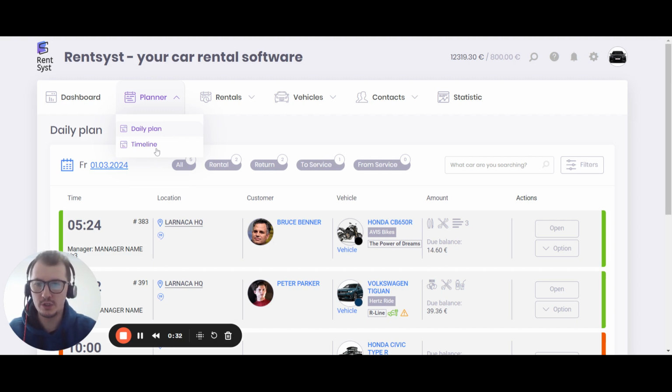And the timeline, which allows you to fully see data visually like in a typical calendar, but actually it's a much more powerful feature. On the timeline, it shows you the calendar availability of every vehicle regarding different statuses and your fleet availability. Right. So let's get started from the daily plan.